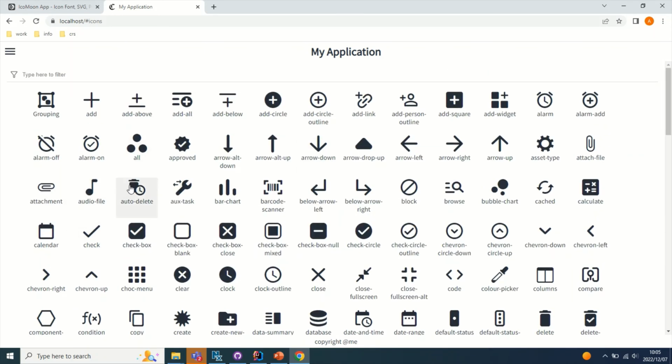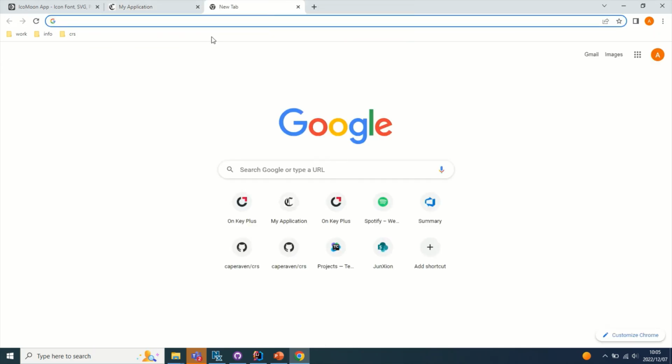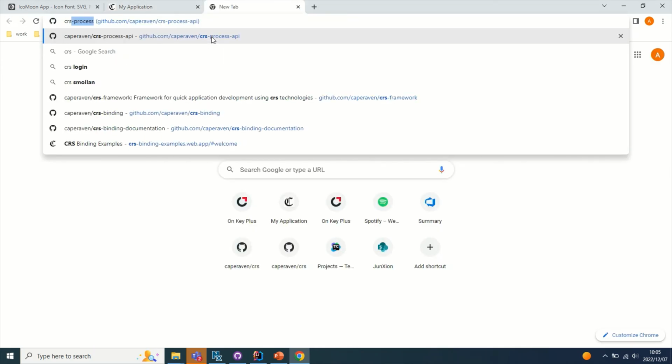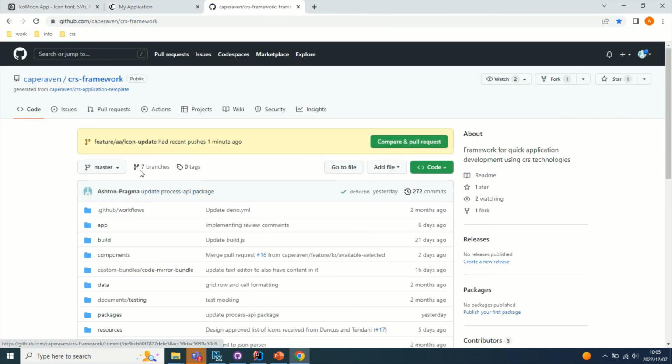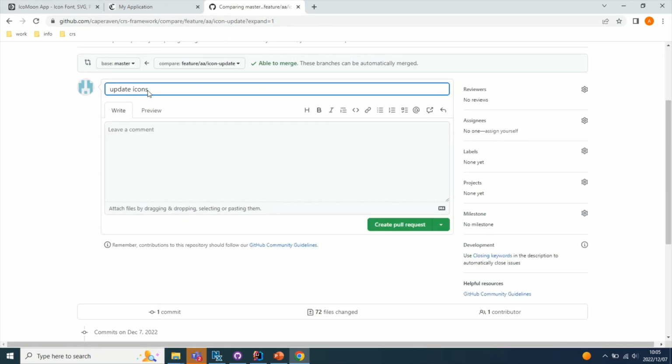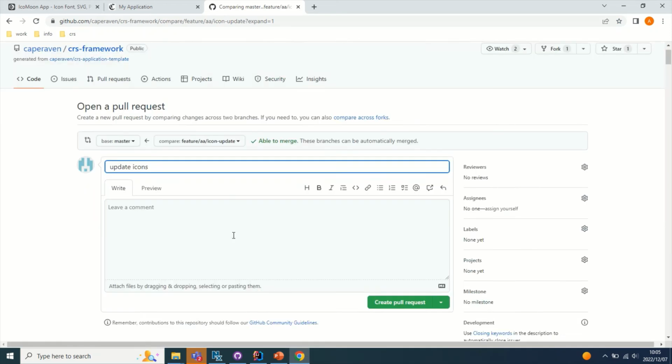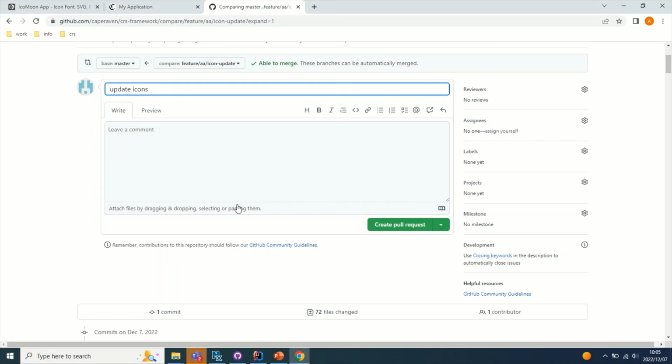Once you're happy with that, you can then create obviously a pull request in Cirrus Framework. So we can obviously create a pull request, update icons, choose your reviewer, and you can get it in.